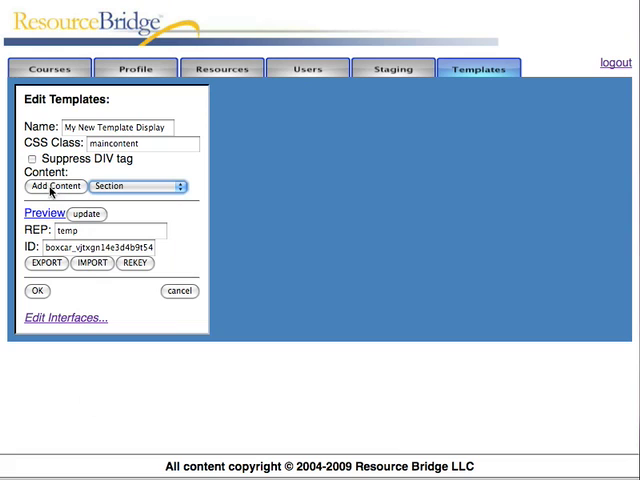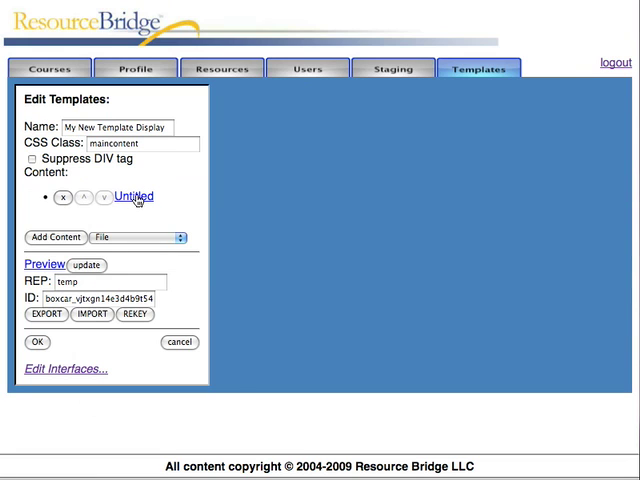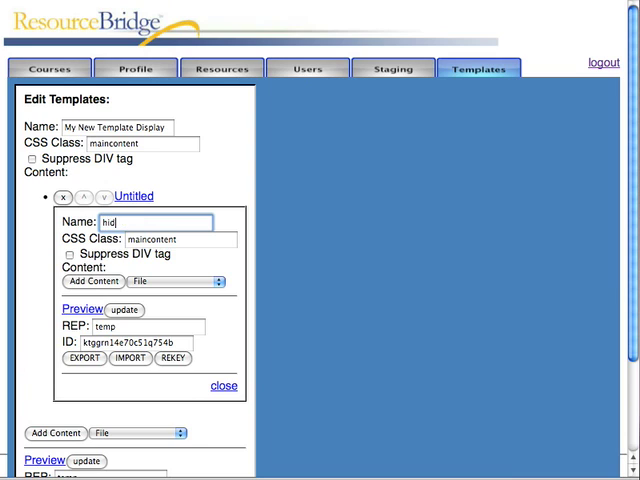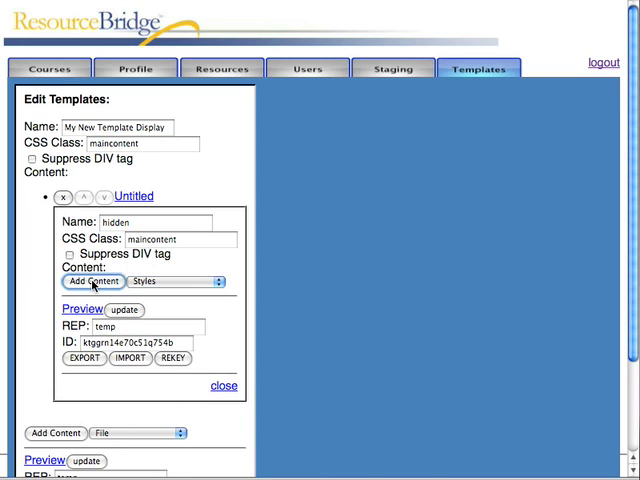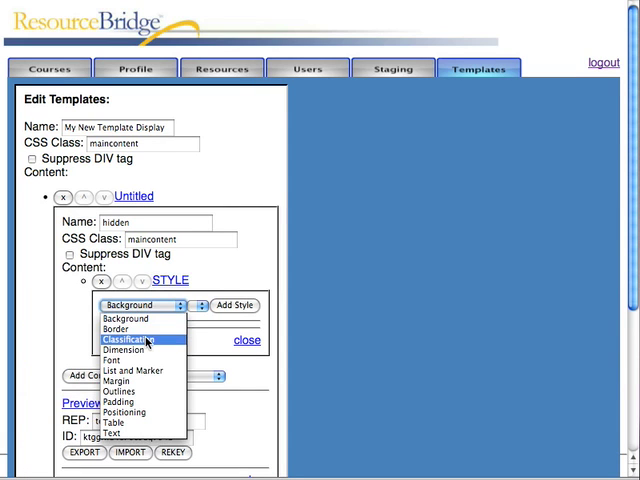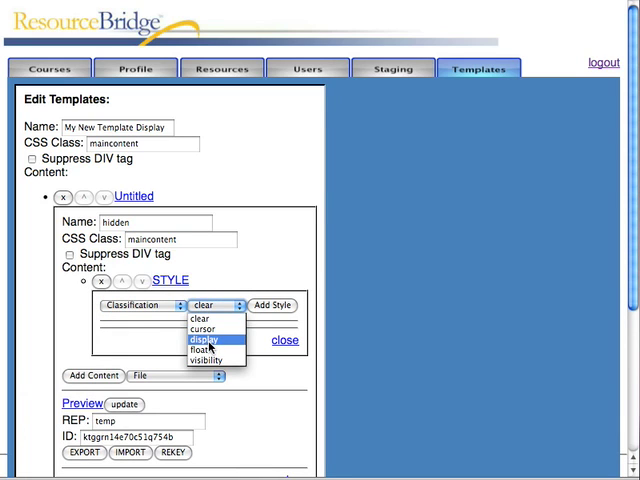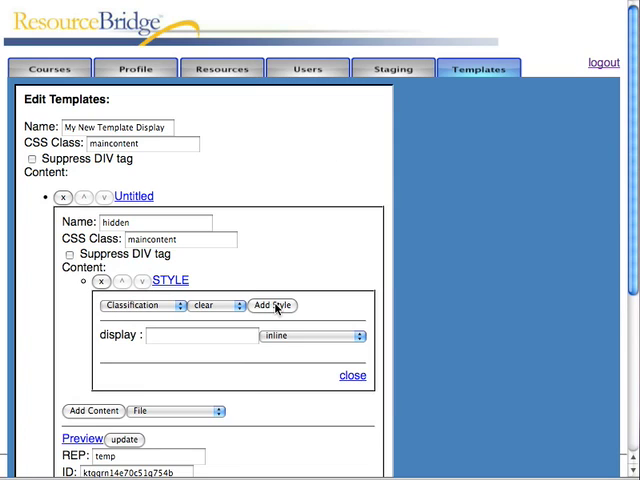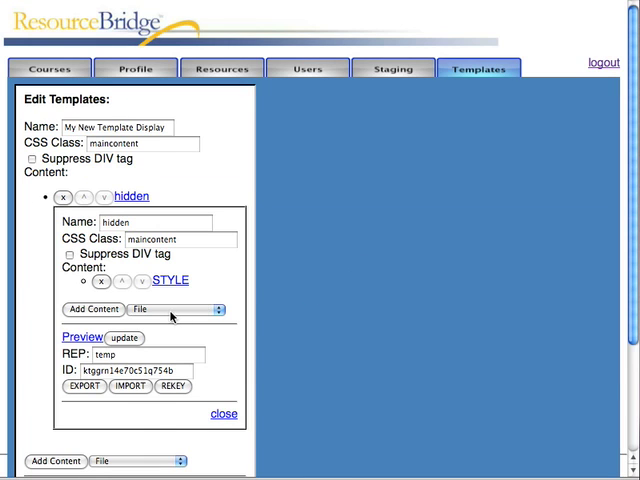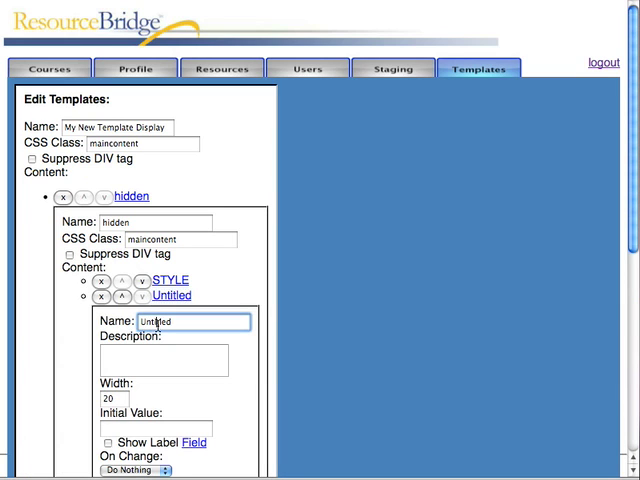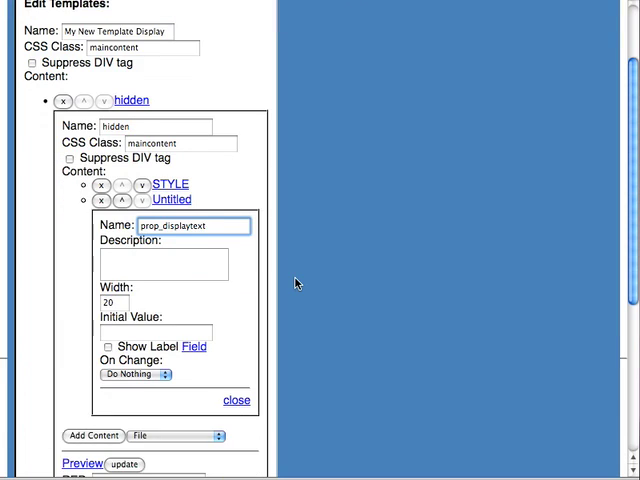So let's go ahead and edit the display version, and this is going to be a little bit more sophisticated because we're going to add some hidden stuff. I have a section called hidden. We're going to make it hidden by adding styles to make it hidden. Specifically, we're going to add the classification property of display equal to none. Alright, so now anything that's in this hidden section here won't be displayed. And what we're going to do is we're going to add a field called prop display text. And basically that's going to catch the value from the editor.